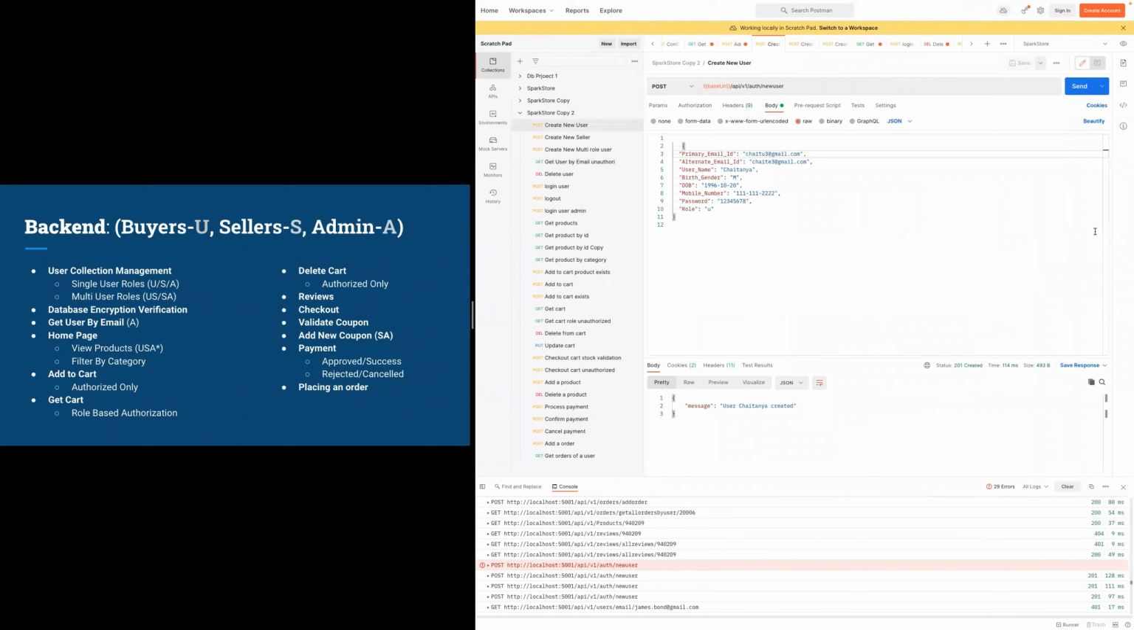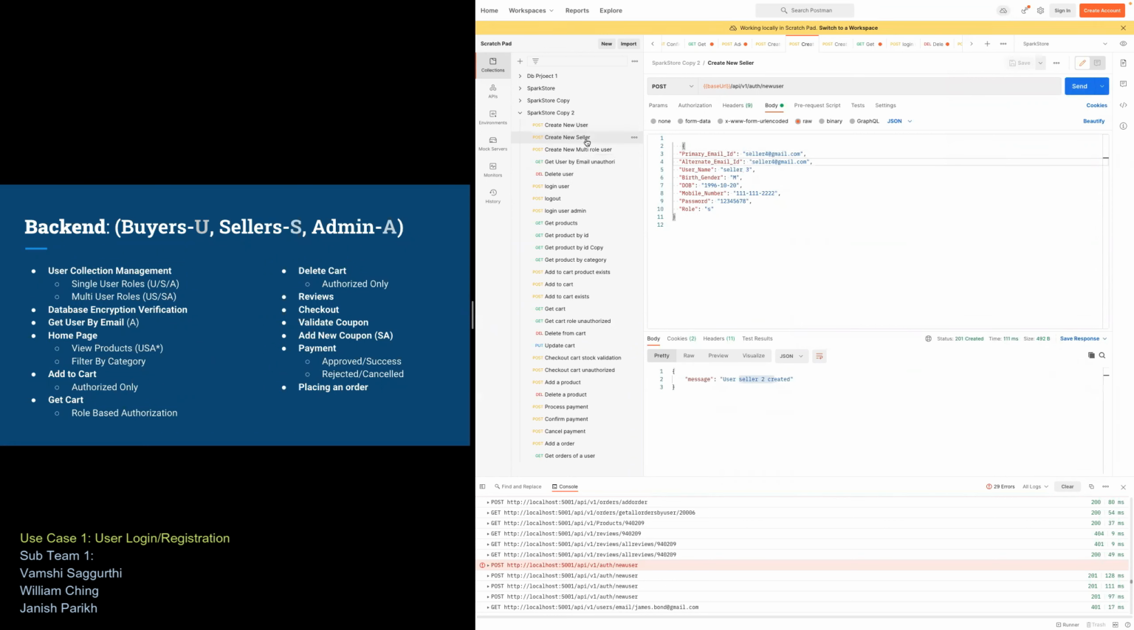Now, this will be creating a user. This is how we are going to demonstrate a single user collection. So now I'm creating a user called Chaitanya with this as his primary email. This is his alternate email. Now let me just click send, and you can see user Chaitanya has been created. This is how we create a single user with user privileges.